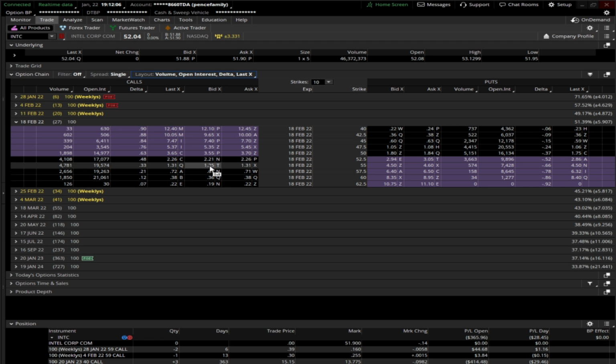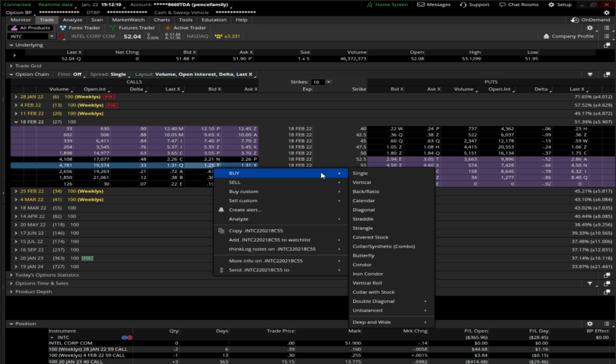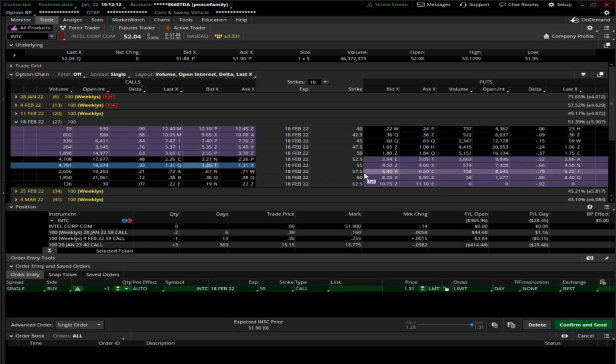Well, to open up an option for it, you just right click on it. You're going to hit buy and you're going to hit single. And then your order entry is going to show up down below. Now there's some information to look at here: what the bid and the ask was and what the last was.